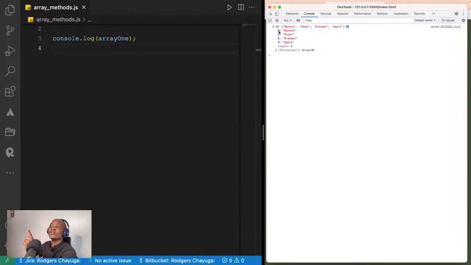We have index 0 is banana, index 1 is shoes, index 2 is oranges, index 3 is apple. But the length of the array is 4. The length of the array is 4. This is going to be very interesting. So now that we have that in place, what can we do about it?